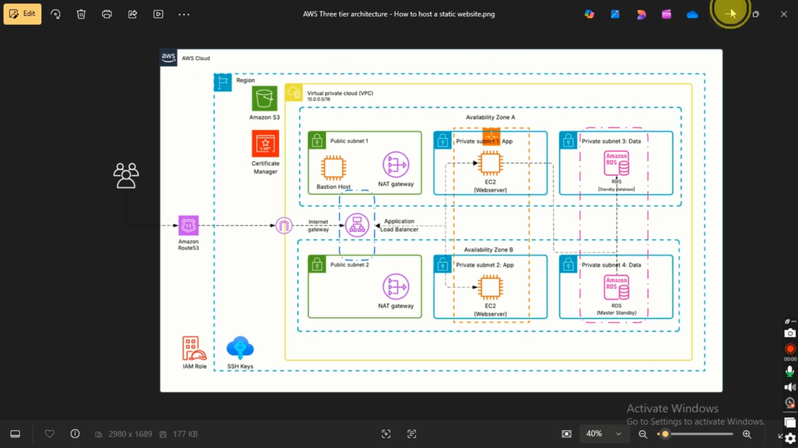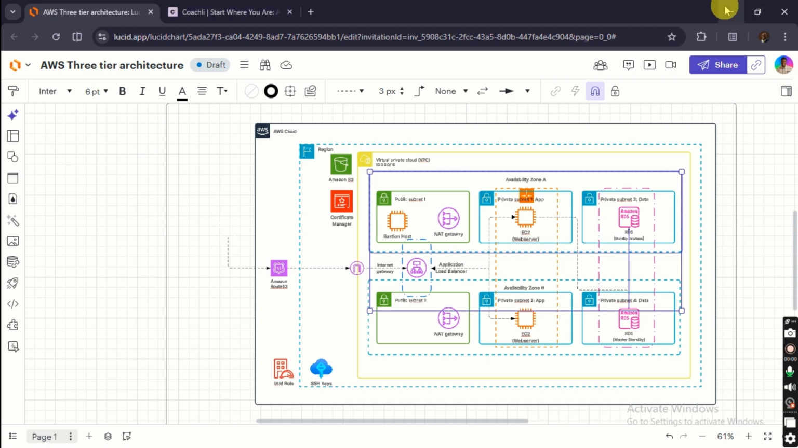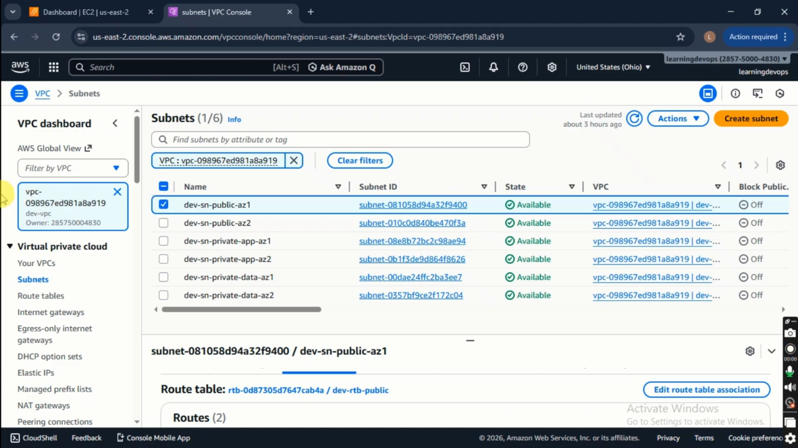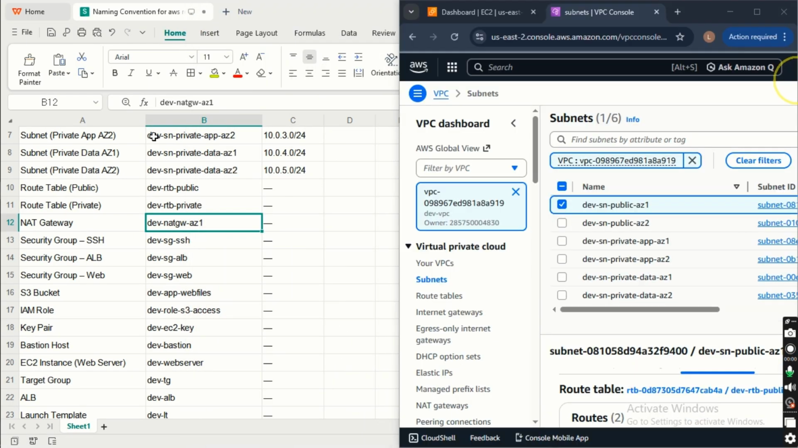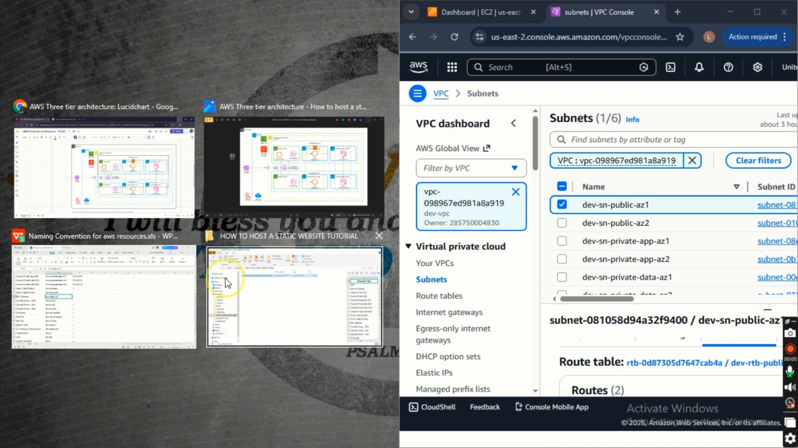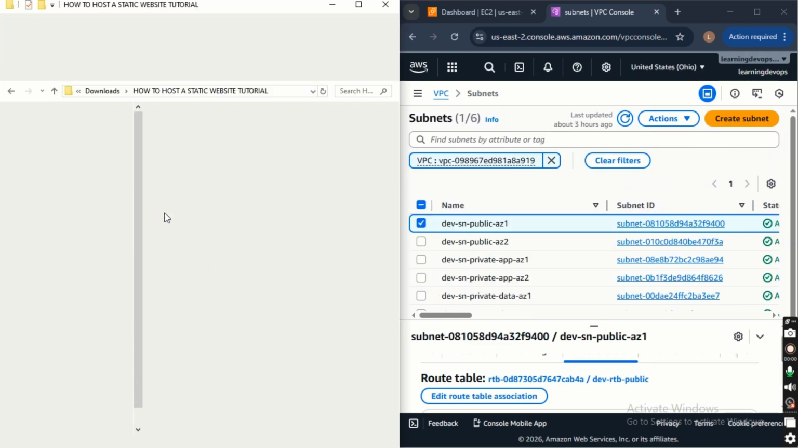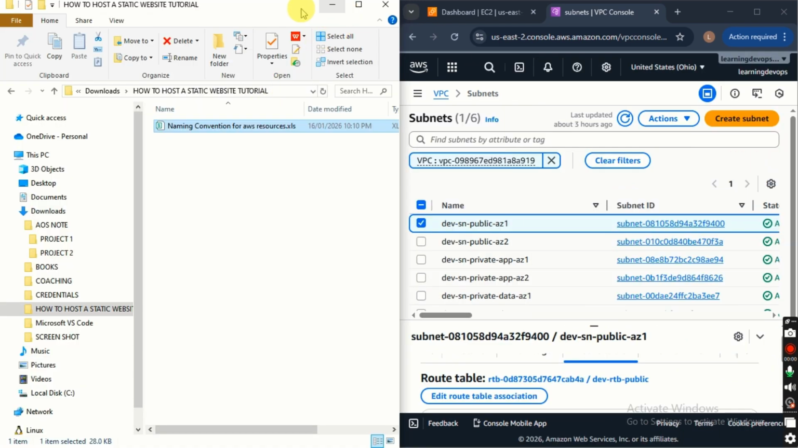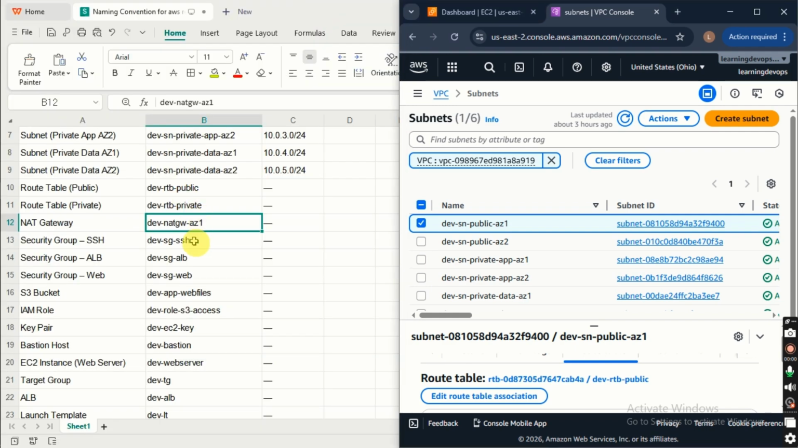naming convention. Okay. I'll split my screen in two so that I don't need to move from one place to another every single time. All right.